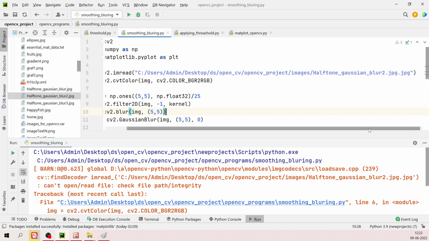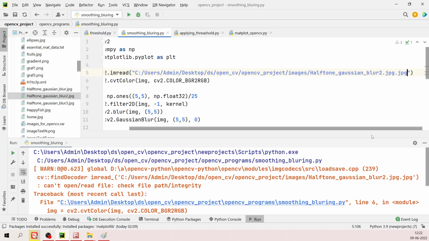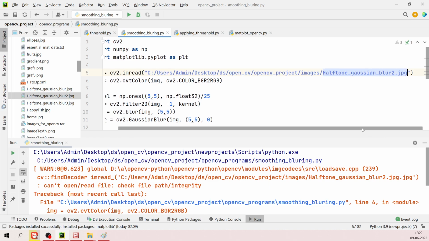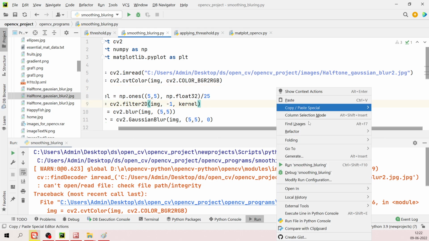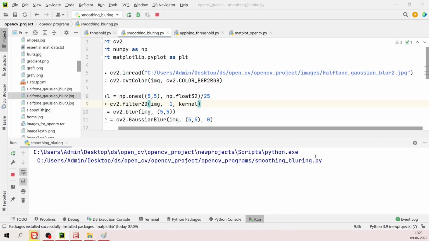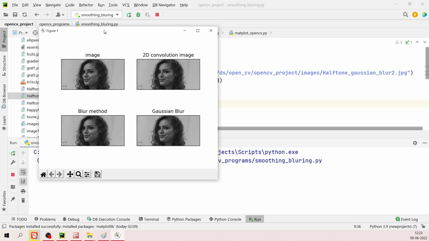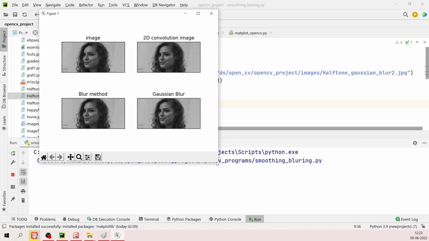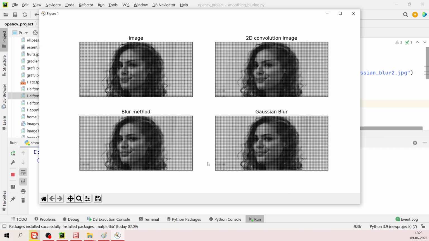Okay, so I got the error that here we have just added 2 times. So let me get rid of that, and let's save it and run the file once again. So right now we have this particular image. Let me just maximize the screen. So this is the original image on which we have applied the 2D as well as the blur method, as well as the Gaussian blur method to remove the noise, or you can say smoothing or blurring of this particular image.